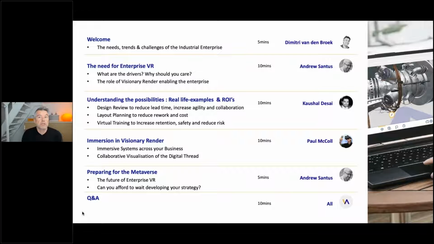Interesting topic towards the end is on the metaverse, and while the jury is still out, more and more experts want you to believe there is not much time left developing a strategy for the metaverse. So Andrew will take you along, share his vision, and also explain how Virtalis is enabling enterprises, helping them embark on their metaverse journey. So let's wrap it up.